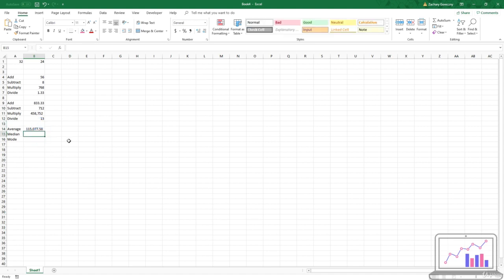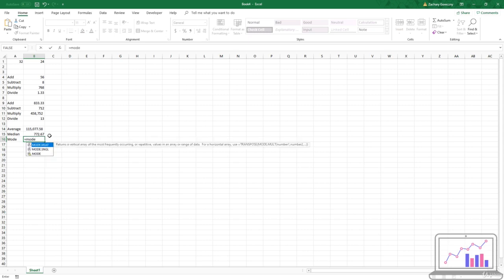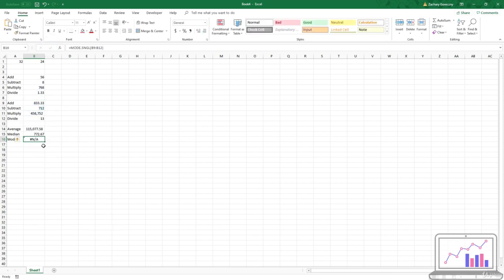And for median, you're just going to use equal median and select the same data. And then mode, there's two different ones for mode. There's mode multi and mode single. Mode multi, I guess you could use either for any set of data, but mode multi will be if you have multiple modes. For mode single, that's just going to be if you have a single mode. So we're just going to do this within the data. And I don't believe there is a mode in here, so it's just going to come up with not applicable. So we can just get rid of that one.